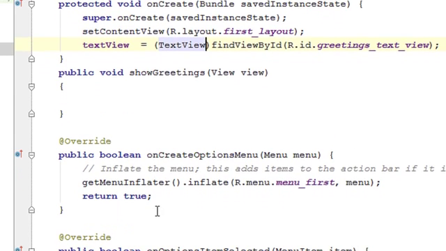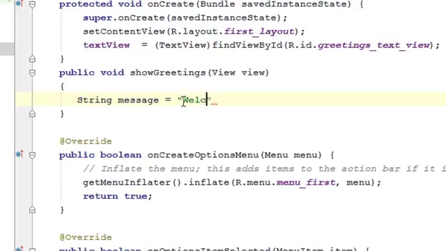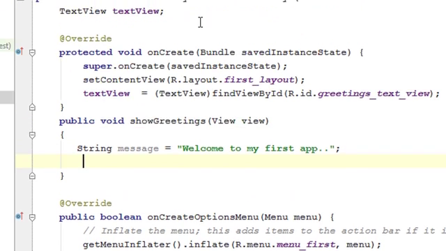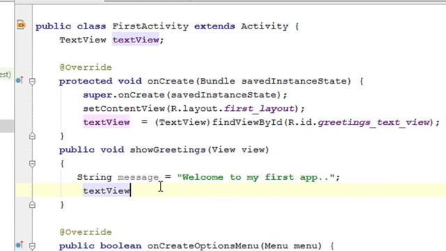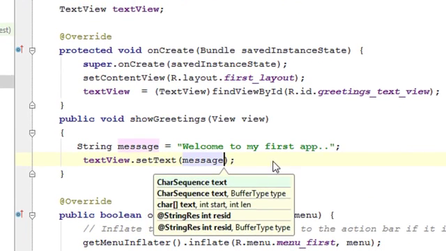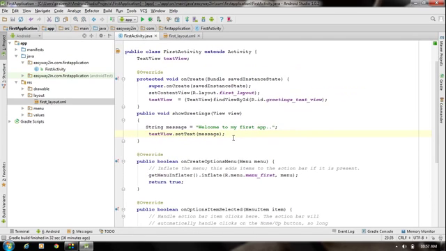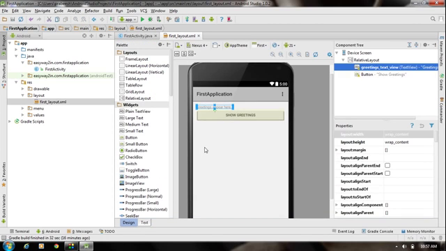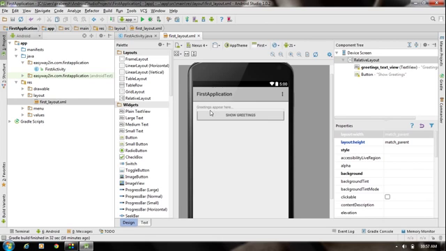Now, whenever the user clicks the button, we have to change the message on the TextView. So here I am going to add a message, String message equals "Welcome to my first app." Now we have to change the message on the TextView. The TextView object reference is textView, so call the method setText and specify the message. Now we have completed all the coding to display the greeting message. When the user runs the application and clicks this button, the greeting message will appear here.